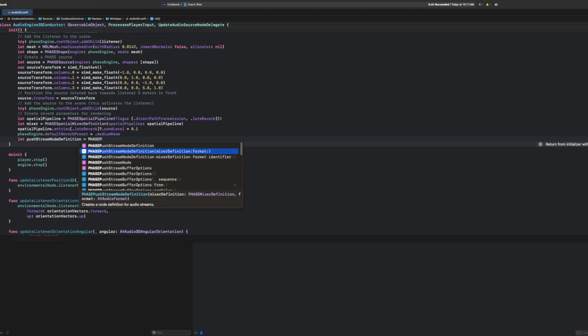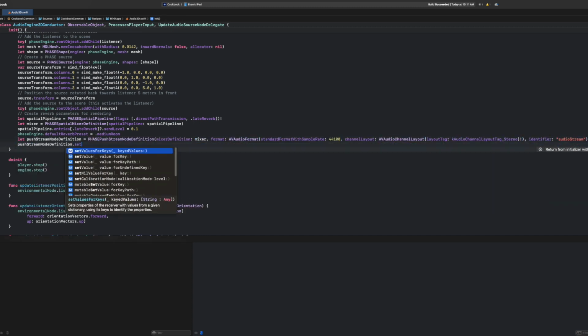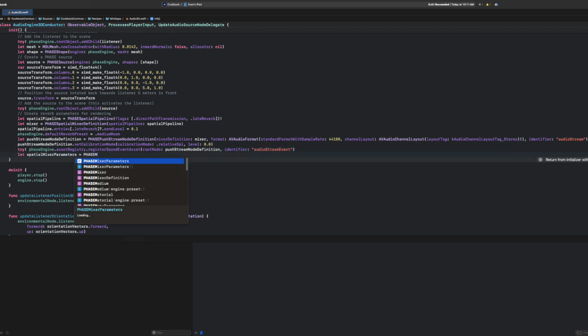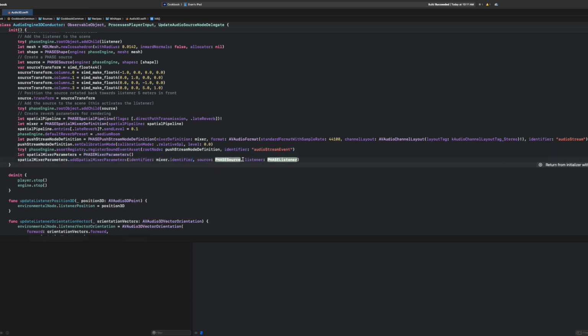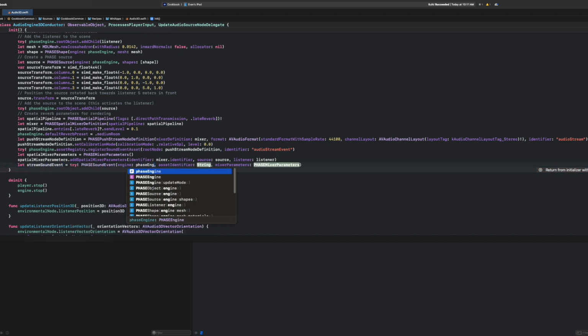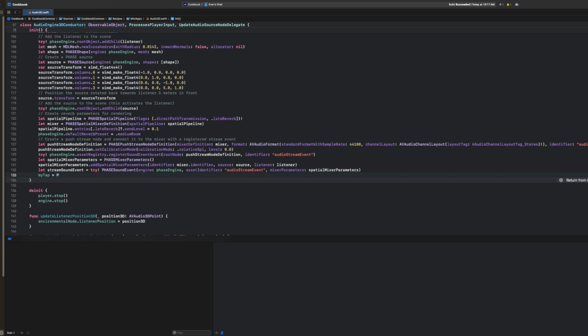And then we're going to define our push stream node with our audio channel layout and the tag audio stream, and then we'll set its calibration mode to the relative SPL again, and we'll create an event for that streaming node and set it up with the mixer parameters. And this is all a review again, except in this part we're using the push stream node instead of the sound event, so it's a little bit different but not too much.